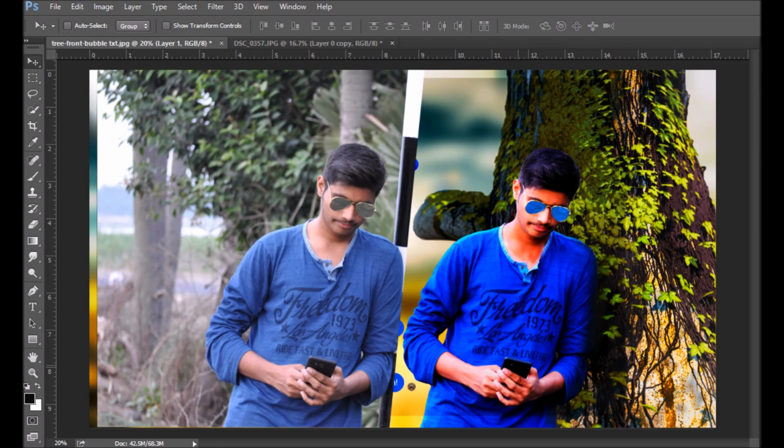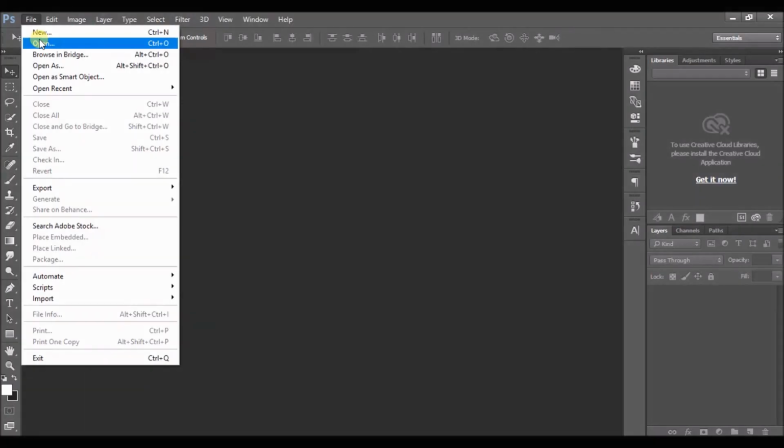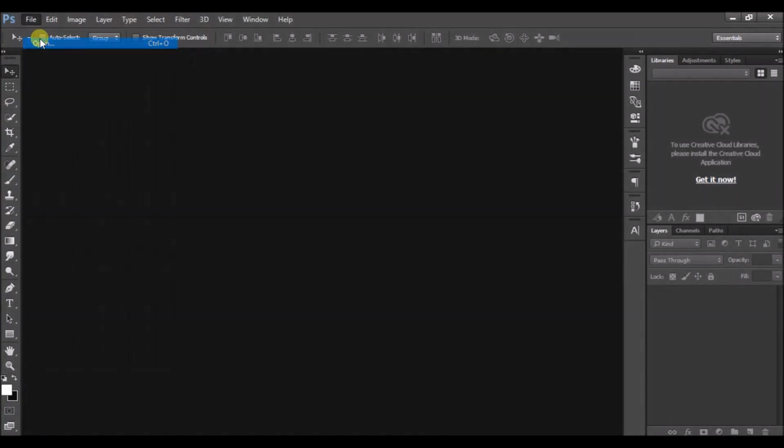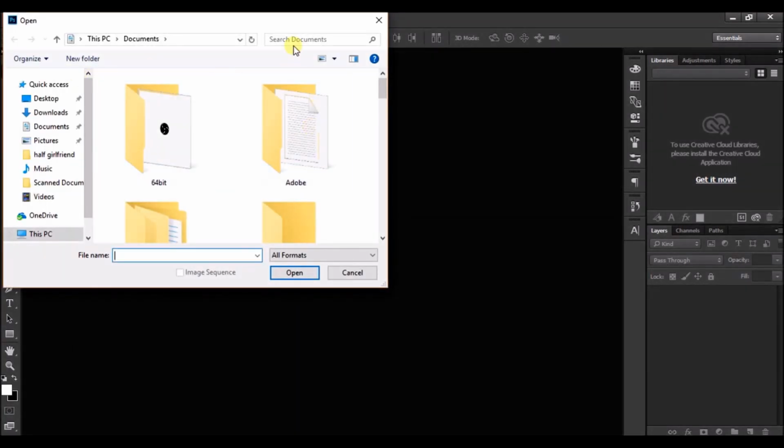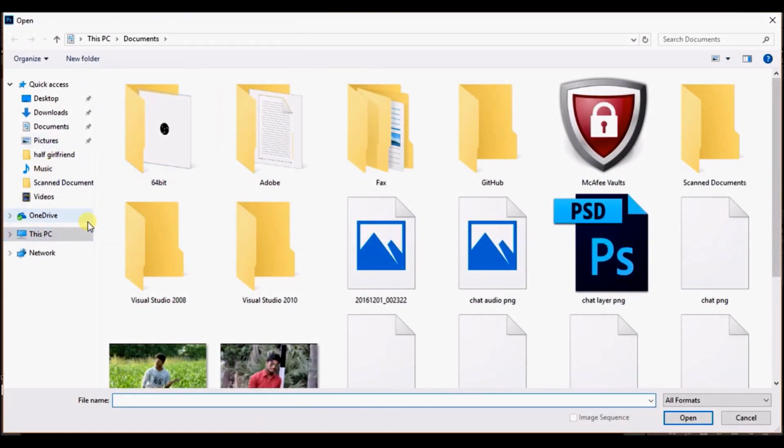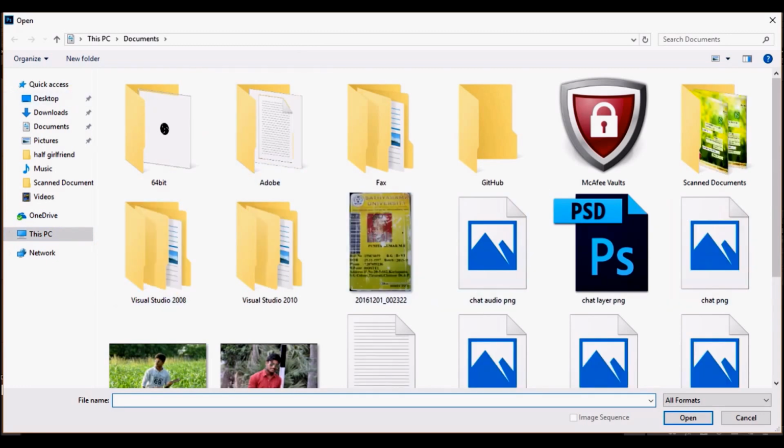Today I want to show how to change your background in Photoshop. It makes you even better. First, open a file by clicking on the File menu and open your desired image.